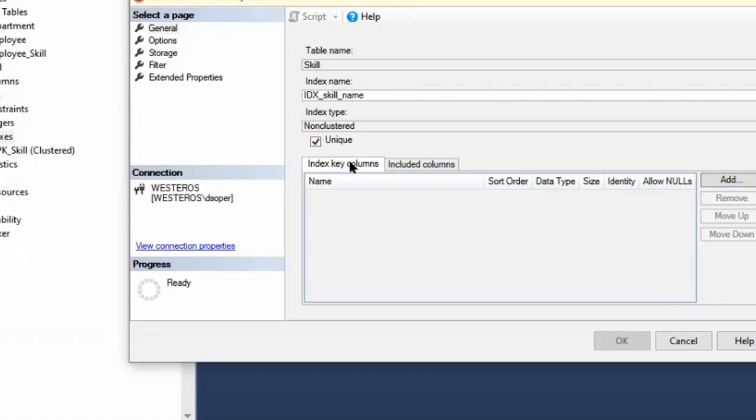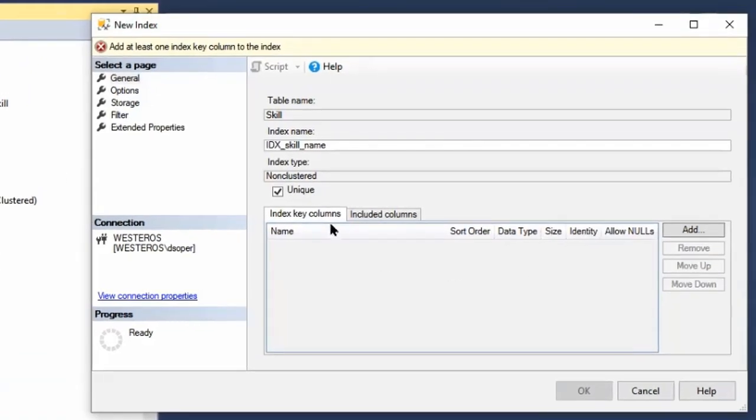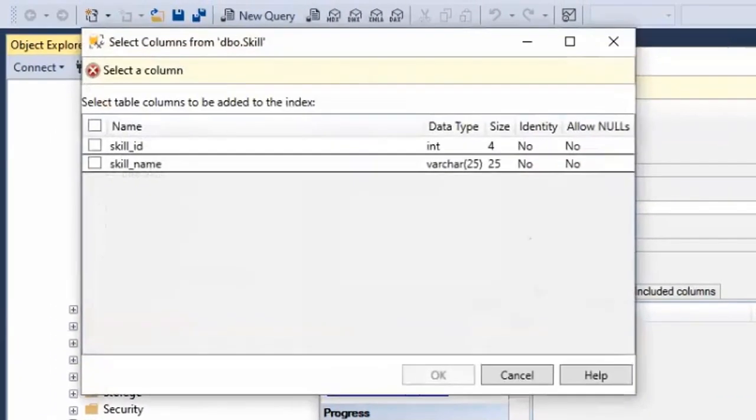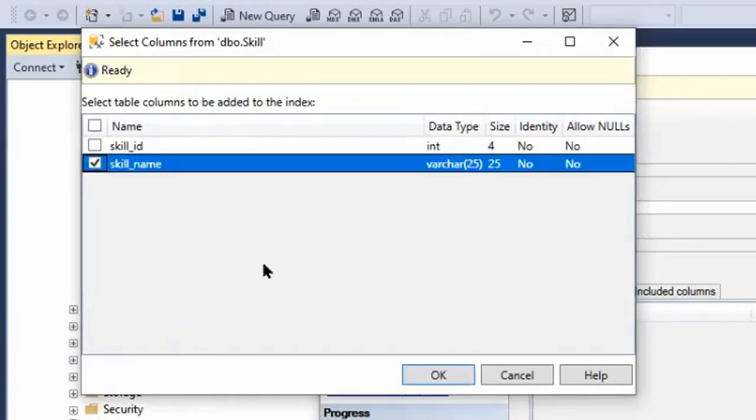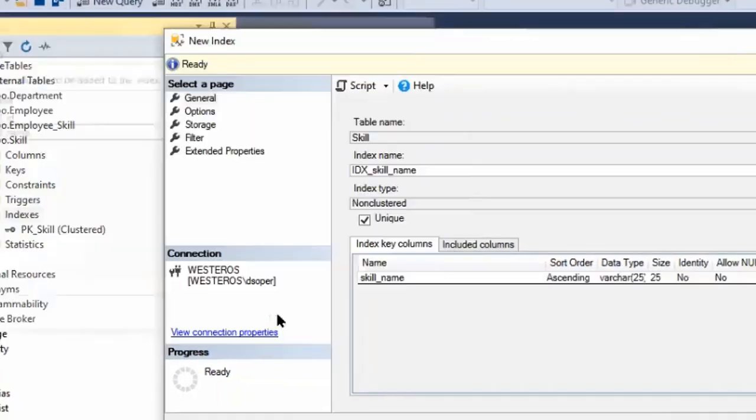Okay. But then what I'm going to do is add myself a nice index key column. So this is the column that will be used as the basis for building this index. And in this case, I want it to be the skill name, since my goal is to be able to quickly locate any skill by its name. So I just click on add, and you see I can select from the available columns. In this case, it's skill name, right?